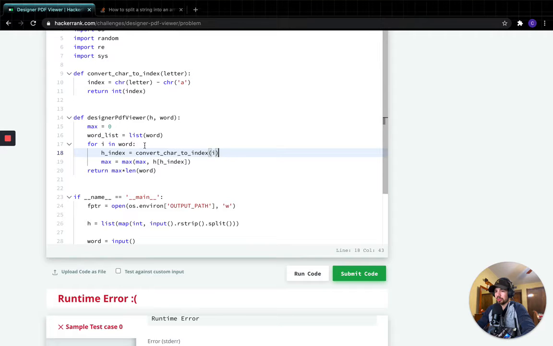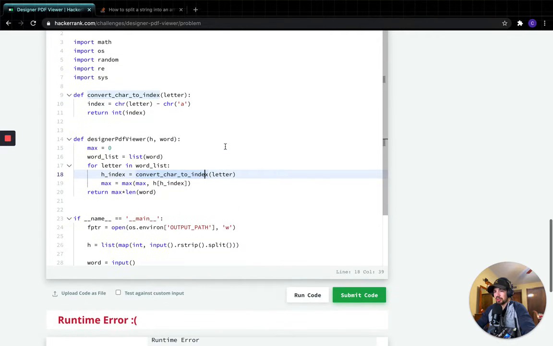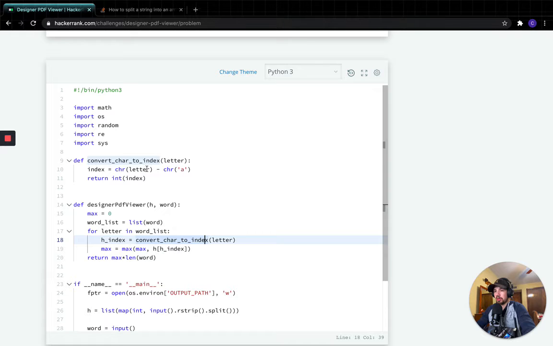Yeah, perfect. We're going I in word. How about we do I in word list. We pass I over here. Put letter. I'll do that over here also, wanting to get H index. So we pass the letter up here. So the letter should be good.